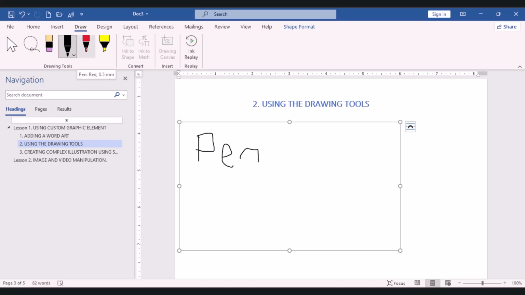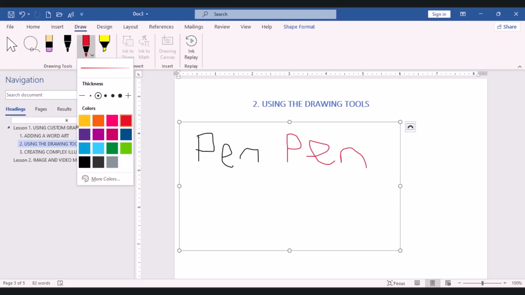Now I will select the other option, which is the red pen. This time I will select it and draw. Now I have my drawing made with the red pen tool. I can also click on it to change the color. Let's say this time I want to make it dark blue.